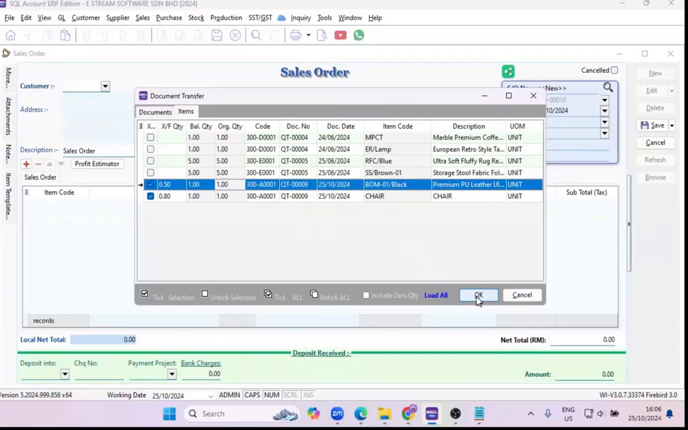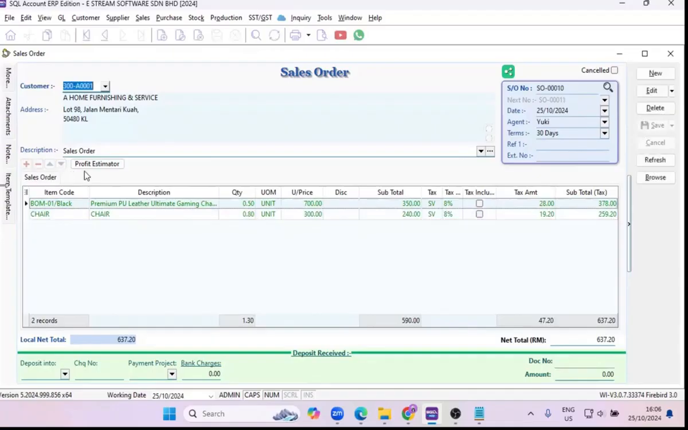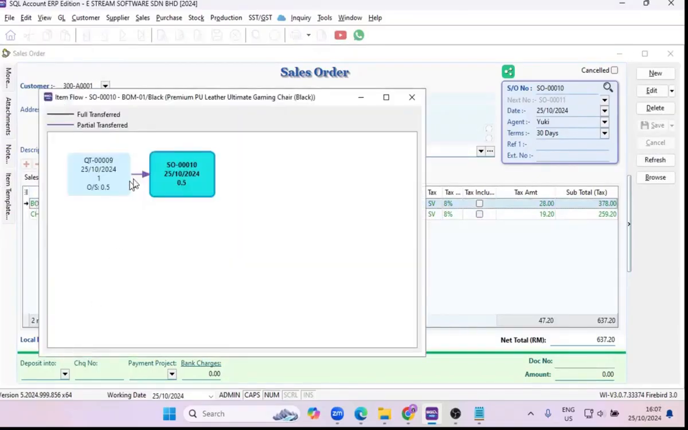We partial transfer the item to the SO. Then I click OK. You can see that the BOM01 black is 0.5 quantity and the chair is 0.8 quantity. Click on save. Then you also can right click on here and view the item flow. You can see that the arrow button color will become a purple color. It's due to the item being partially transferred.